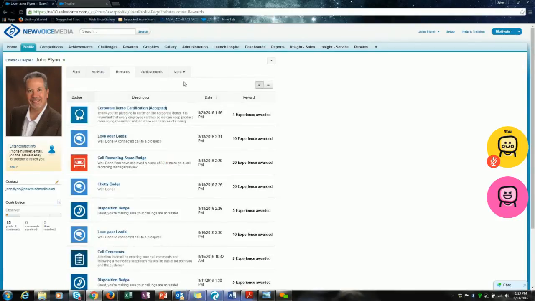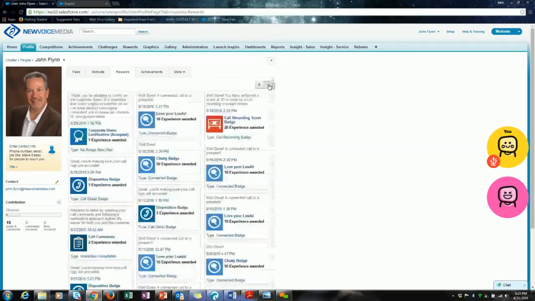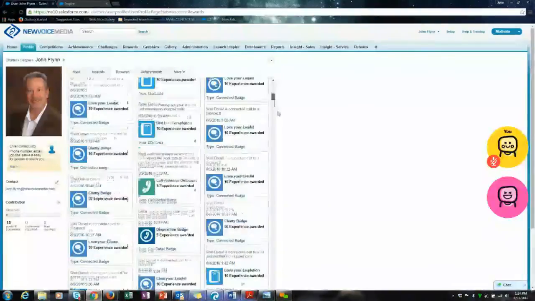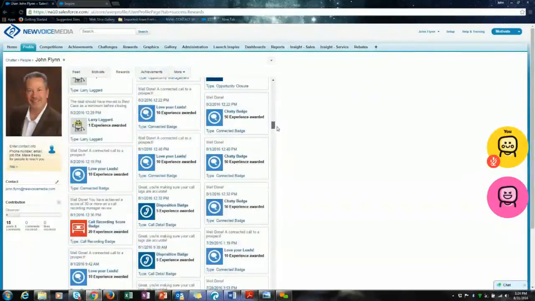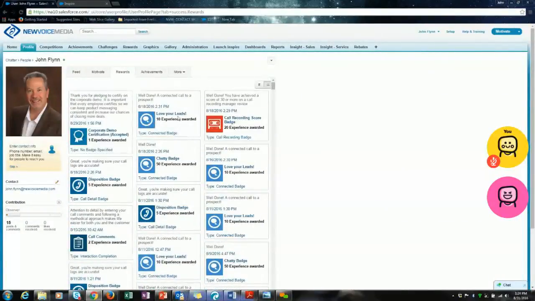I have the ability to tab through some information about myself. So what are the different rewards that I have been given? I can view those as little cards or in an exhaustive list, but it goes through all the different achievements and things that have been awarded to me and when I actually received those awards.